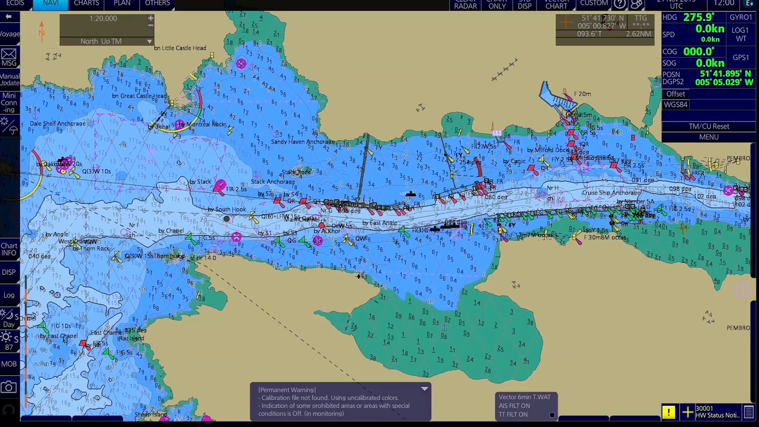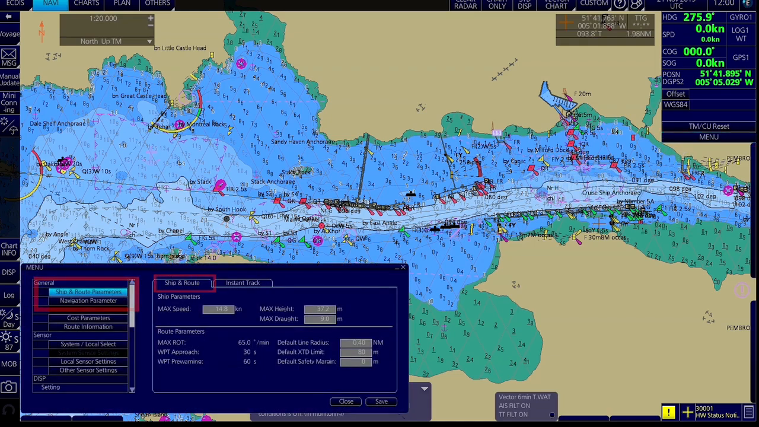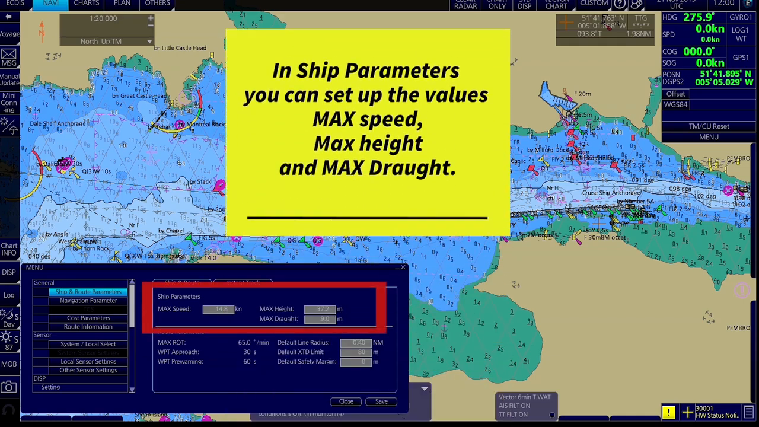The ship and route parameters are found by clicking on the button menu to access the ECDIS main menu. When menu is pressed, the main menu opens by default on General page, sub-menu, Ship and Route. In ship parameters you can set up the values max speed, max height, and max draft.